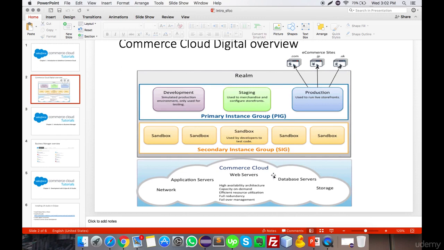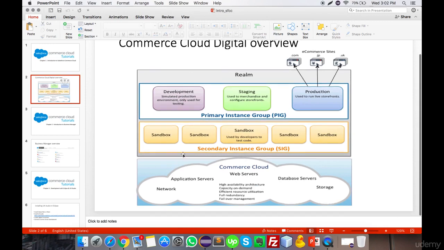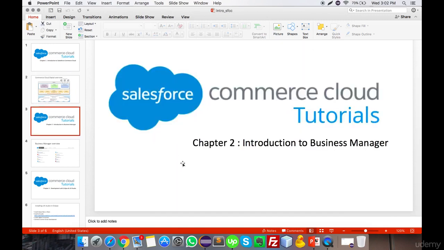Related to the Commerce Cloud server, it is a high availability architecture, and it is based on the cloud. So all the services are secured by the cloud services. In the second chapter, I am going to introduce you to the Business Manager, what the Business Manager is.